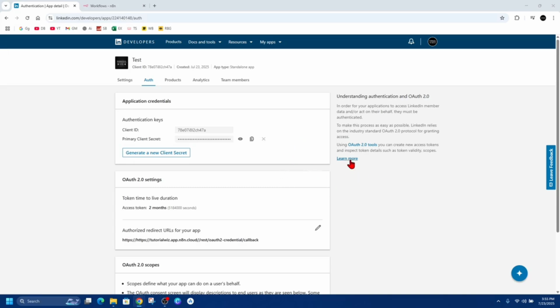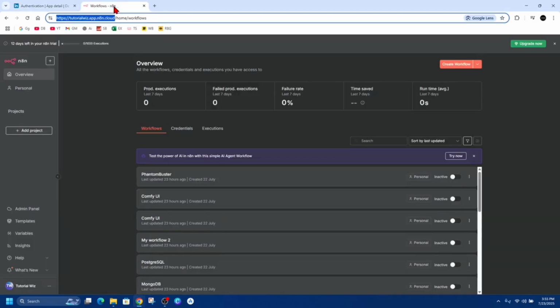Now, after the app is created, go to the auth tab and then copy the client ID and client secret. So you want to copy these. I'm going to Control C. And now I'm going to copy this as well. Now head back to n8n.